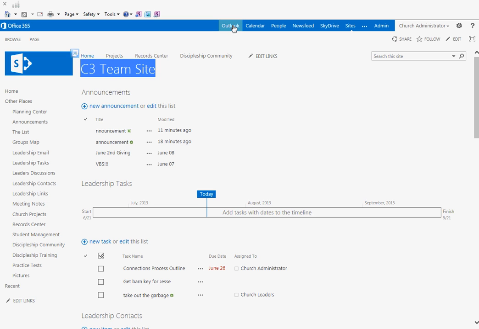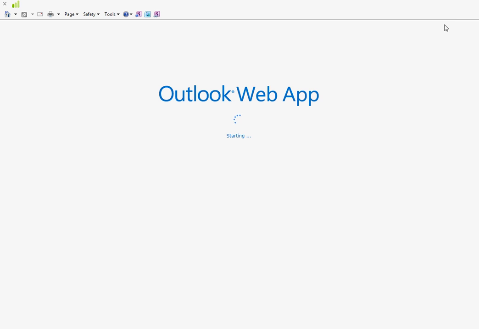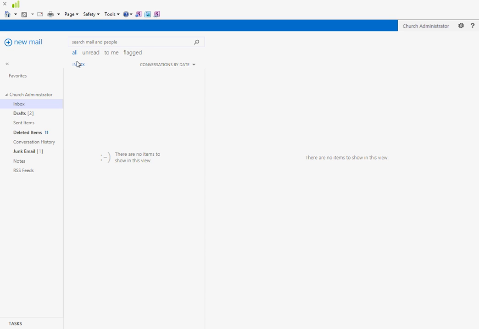The first thing you see in your top navigation, or top nav, is Outlook. Outlook is simply email. So if I click on this, notice I'm signed in as church administrator, not church leader. So I will be looking at the church administrator email. Not much to talk about here. It's just, like I said, it's just email. Create new email.